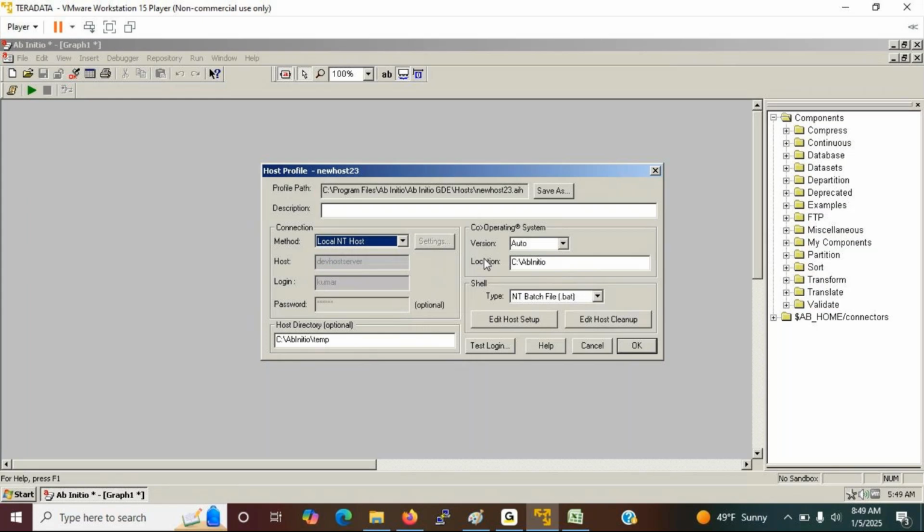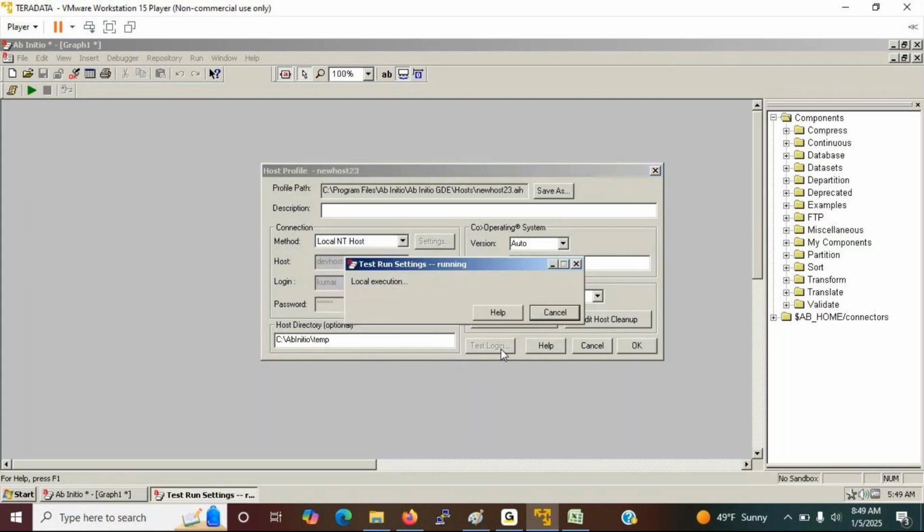Local entity host is the method we select here, and automatically you see all the things have been changed, right? So the host has been disabled. We don't require to log in explicitly as it is a local environment Windows. So the batch file will be saved like .bat. Now you click on test login, these settings will be verified. You should see this run settings verified with all the connection settings once you connect it.